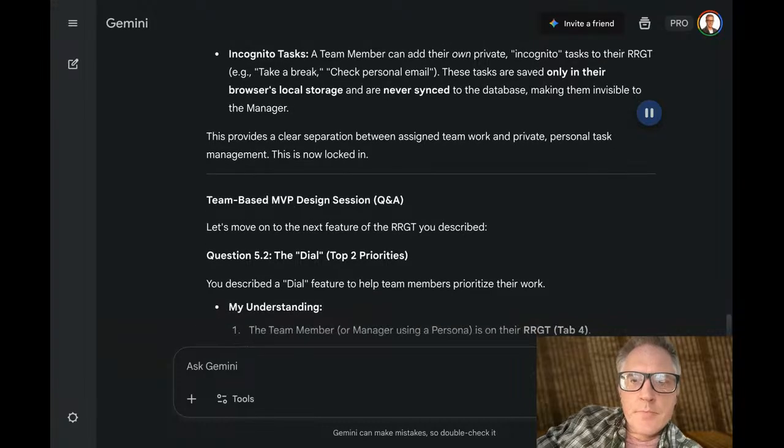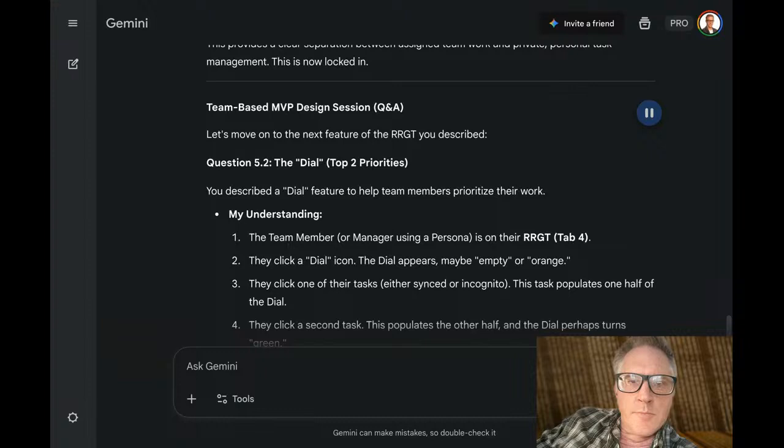A team member can add their own private, incognito tasks to their RRGT, e.g., take a break, check personal email. These tasks are saved only in their browser's local storage and are never synced to the database, making them invisible to the manager. This provides a clear separation between assigned team work and private, personal task management. This is now locked in.